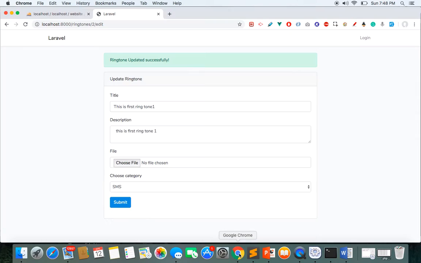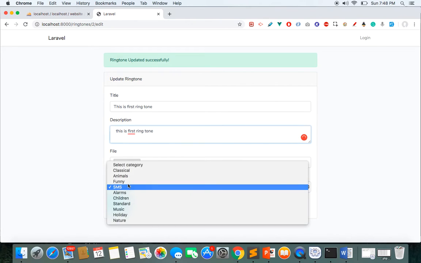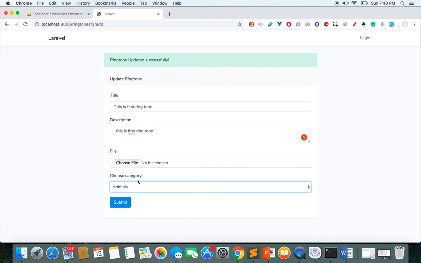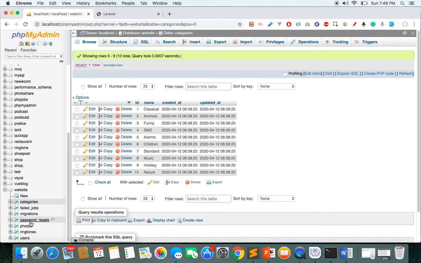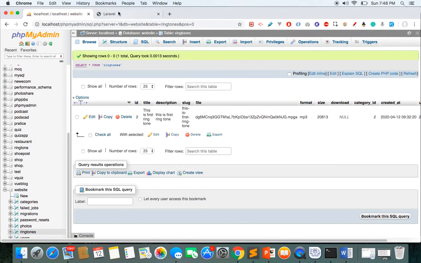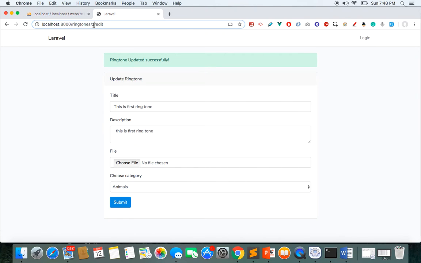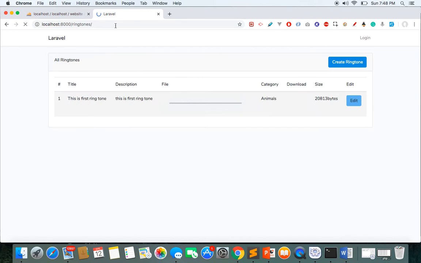Okay, so now let me update a second time. I'll make this one and this, and I'll update. And now I do not want to update the file. So let me update, and this is updated even though I did not upload the file. Everything is fine here. If you go to the ringtone, everything should be fine. Now I have a different file, and if I play it, this is a different file.